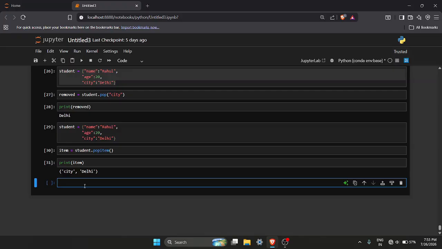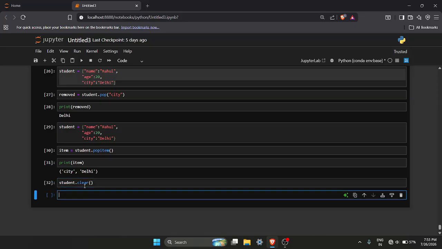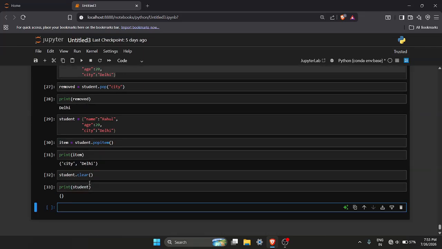And at last we have the clear method. The clear method removes all the contents of the dictionary and we are left with an empty dictionary. If I write student dot clear, it will return me a dictionary with no contents. It returns an empty dictionary.